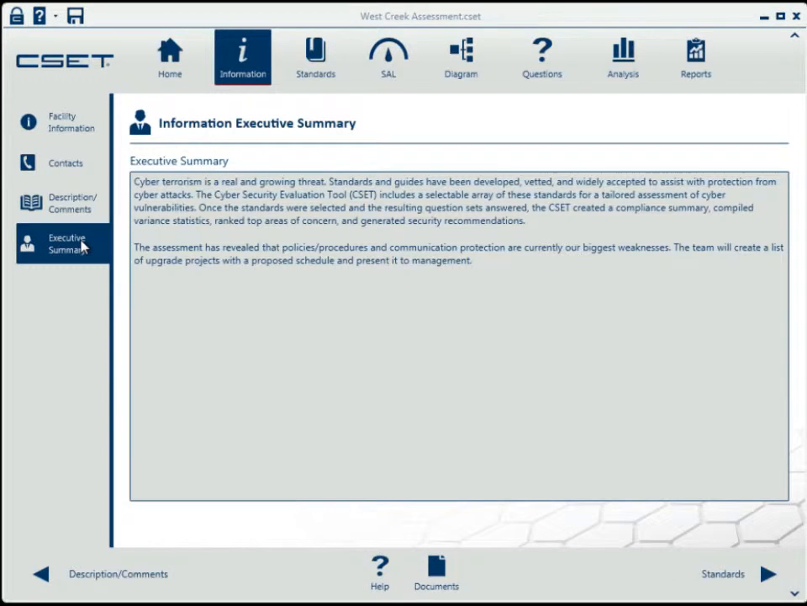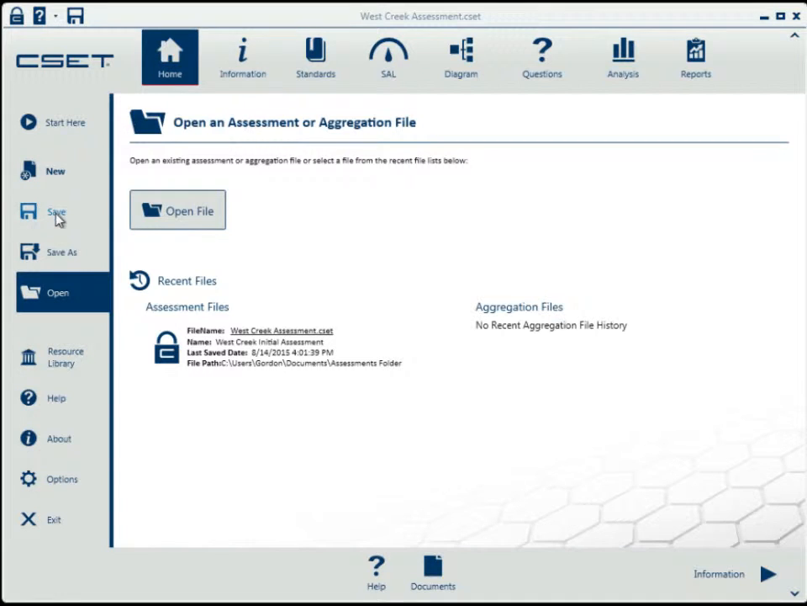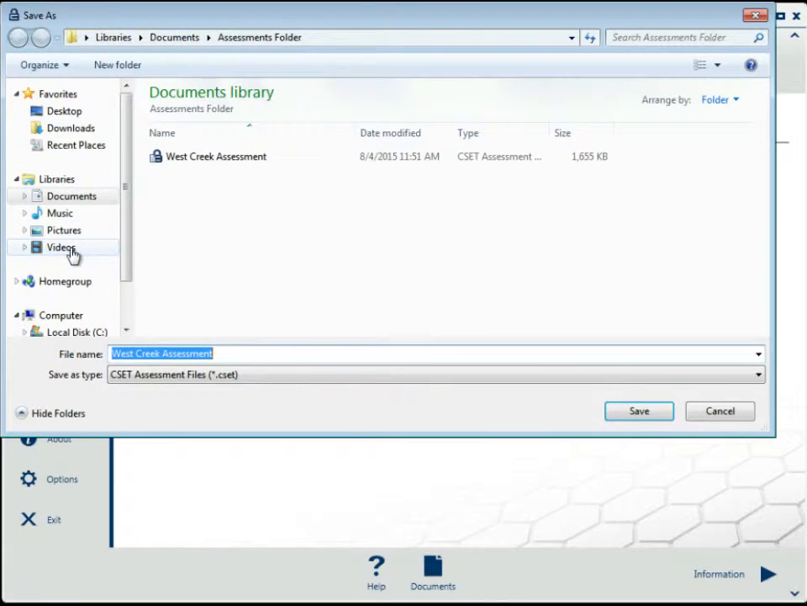It is a good idea to save the assessment at regular intervals to avoid losing your work. To save the assessment, click on the Home tab and select Save or Save As. Remember that the information in your assessment is both important and sensitive. Always store the assessment file in a secure location.